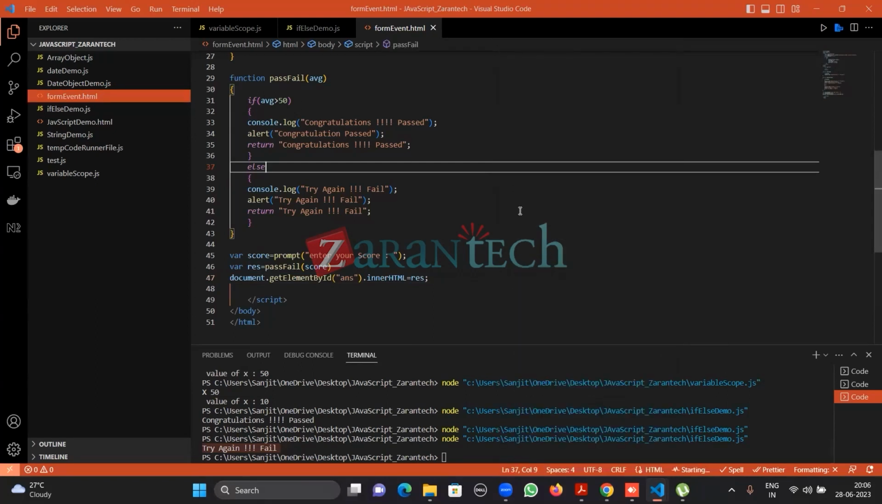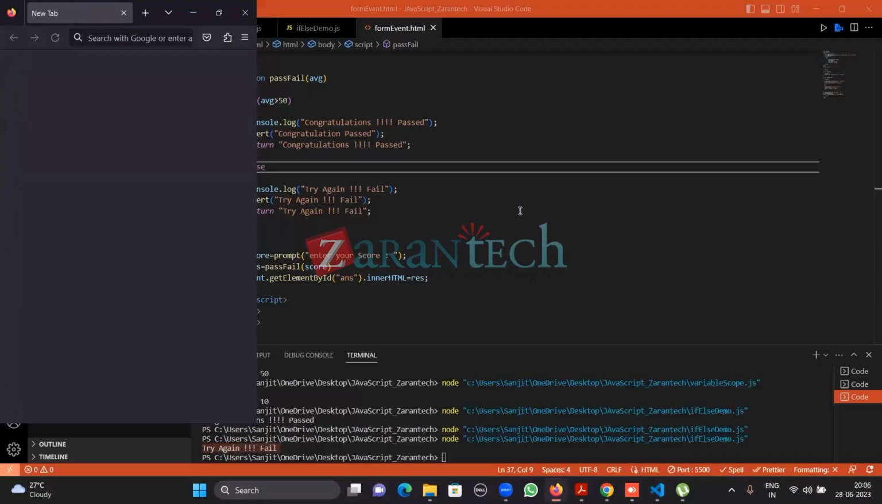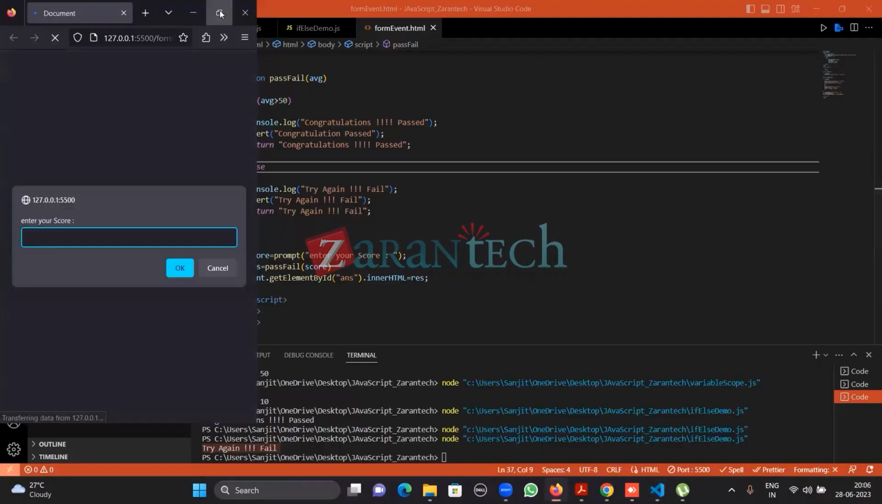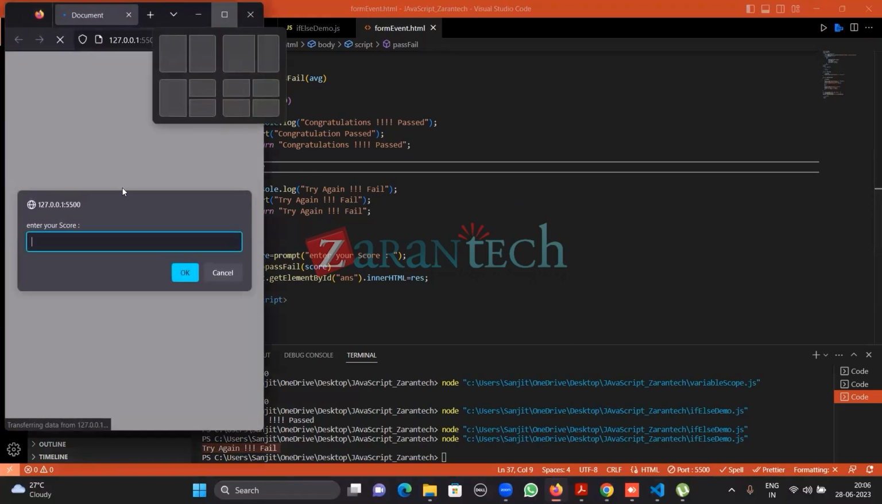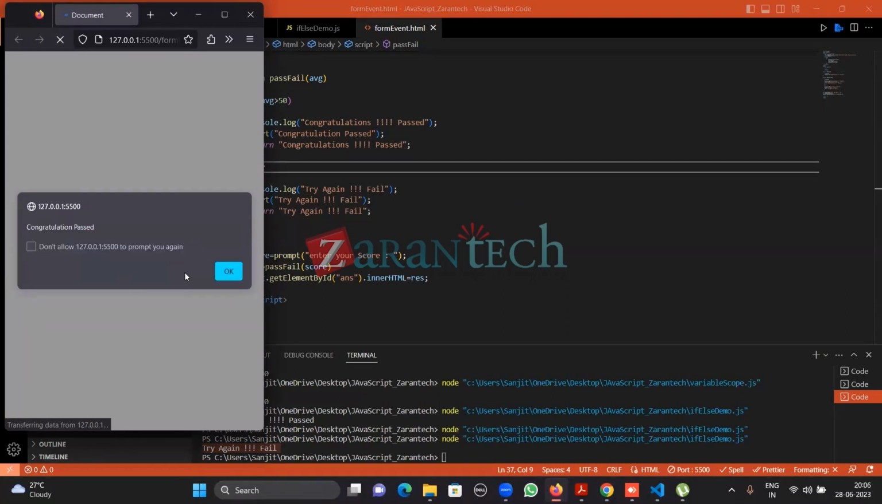Open with live server. See, the same thing we are doing with the HTML, so we have to make some change sometimes. Okay, enter your score. Suppose 78. See, congratulations, passed.